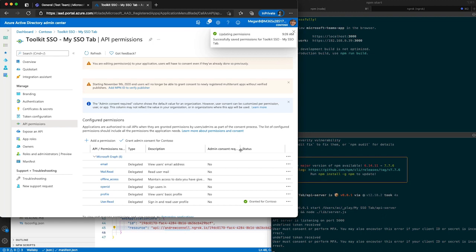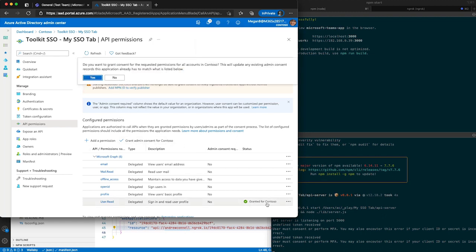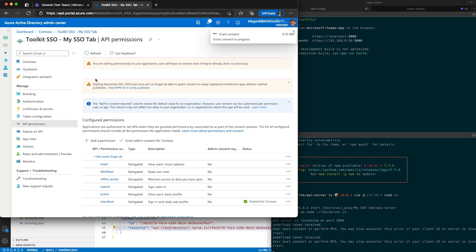Now, just so we don't have to deal with that consent anymore, I'm going to go ahead and grant admin consent on behalf of all users. You can see the one that we had to grant earlier through the pop-up is showing up down here. So I'm going to go ahead and bypass that by granting consent for everybody.